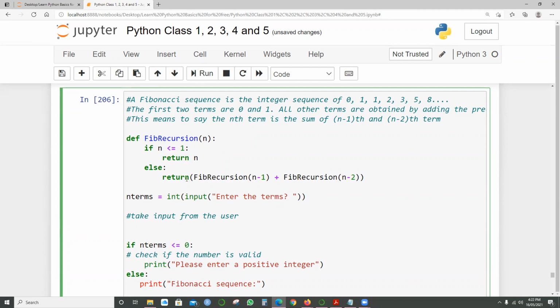But if it is greater than 1, it calls a recursive function over here. This code is a little bit typical, but when I say fib recursion, it means it is going to call this function again and again. Fib recursion of n minus 1 means 8 minus 1 will be 7, plus fib recursion of n minus 2, like 8 minus 2.